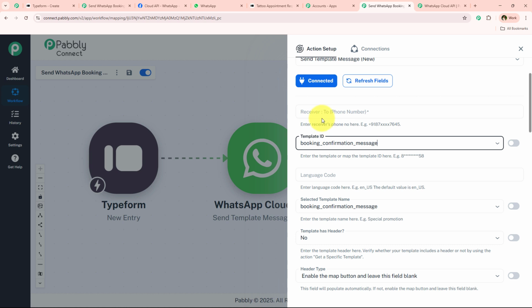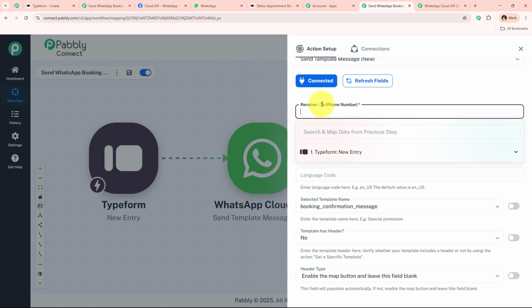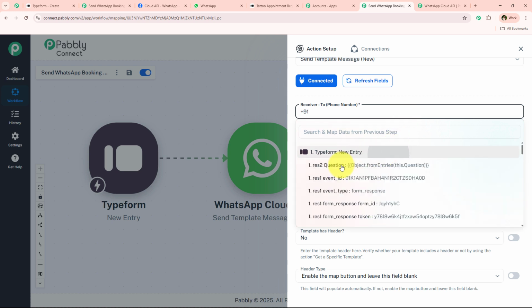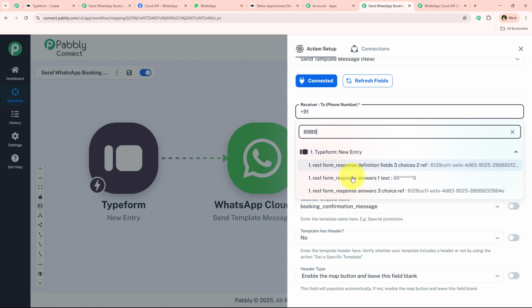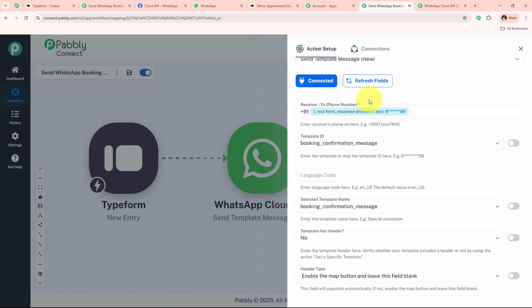And now it is asking me for the receiver's phone number. Alright, so I'm just going to simply enter the receiver's phone number right over here, but we're not going to enter it manually by typing it like this, but instead I'm just going to map it. So you must be wondering what is mapping. Mapping is a method by Pabbly which means inserting the data from the previous step. And when we insert the data from the response of a previous step, automatically our data becomes dynamic and changes with every new response received.